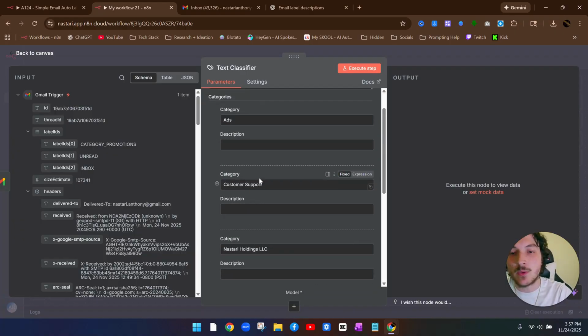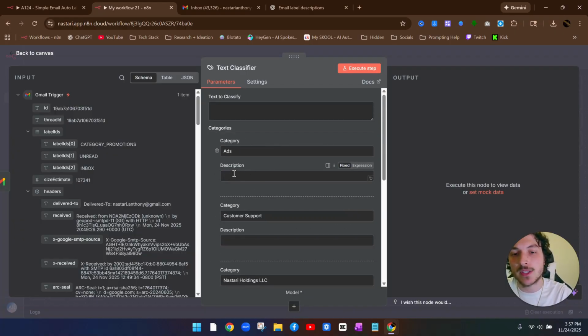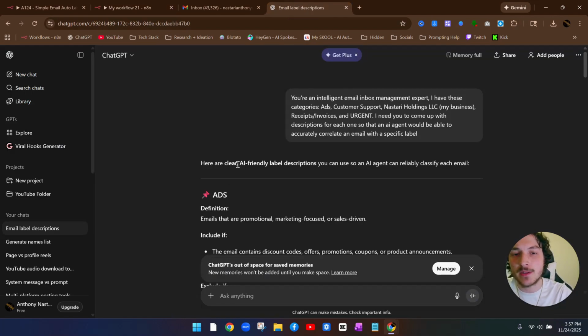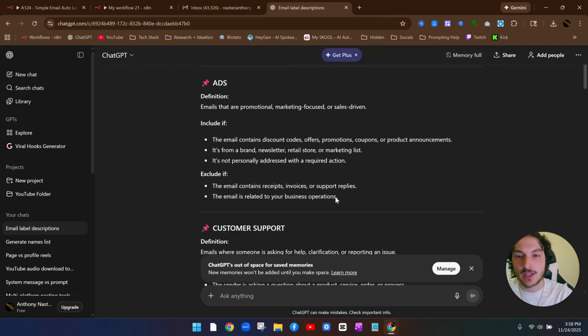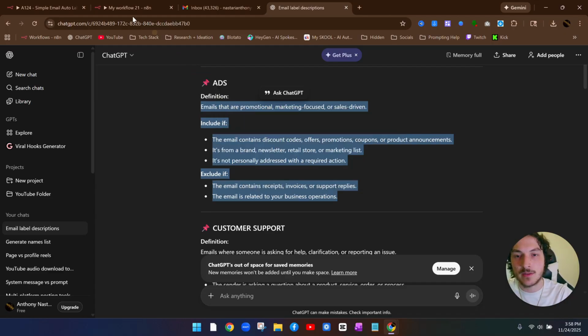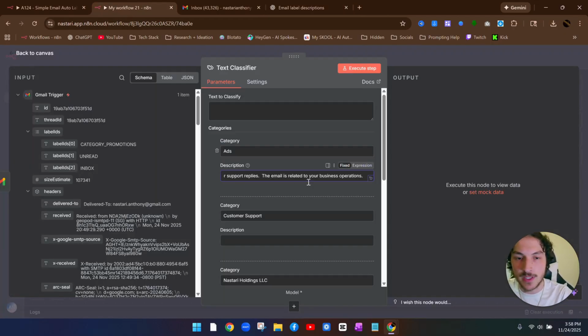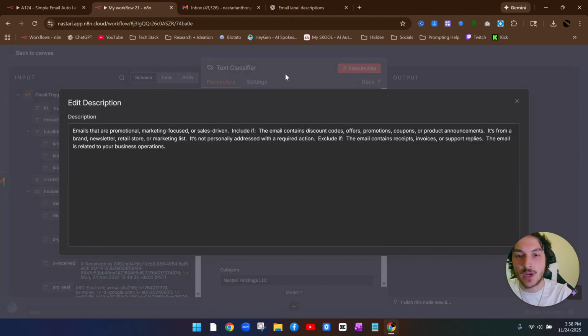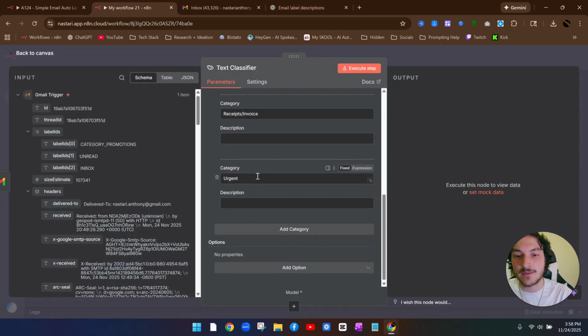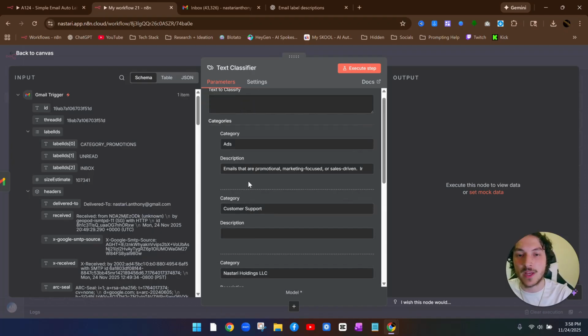Once you have these, now what we need to do is get a description for each of these categories. What I did for that is I came over to ChatGPT and I just gave it this prompt right here. You're an intelligent email inbox management expert. I have these categories: ads, customer support, Nastari Holdings LLC, receipts, invoices, and urgent. I need you to come up with descriptions for each one so that an AI agent would be able to accurately correlate an email with a specific label. And then it came up with these, so I just copied them just like that and pasted them into each of these. I'm going to skip ahead, that way you guys don't have to sit here and watch, but that's all you're going to do for however many you have. So if you have 3, do that for all 3. If you have 5, do that for all 5.